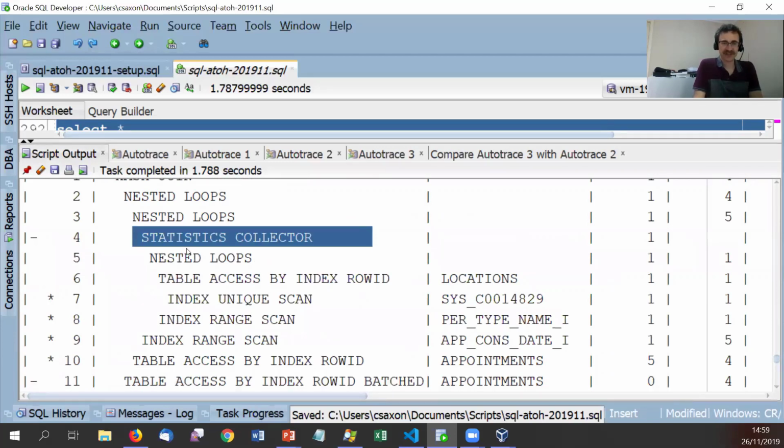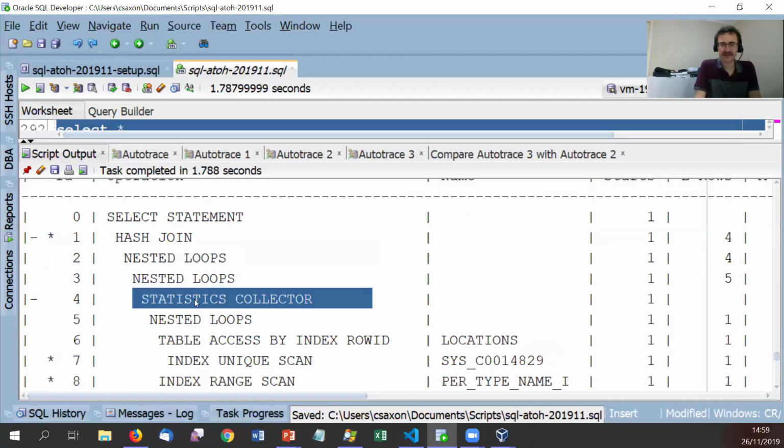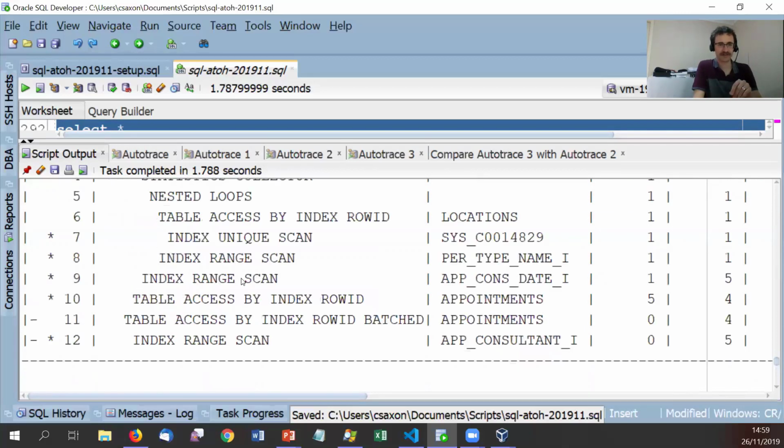Why? Because this statistics collector is looking at how many rows come out of this nested loops. As long as that stays small, below some threshold, it will just continue up to these other nested loops. But if that's large, well, we want to change our join to a hash join instead. So it now enables the plan to actually adapt and follow.